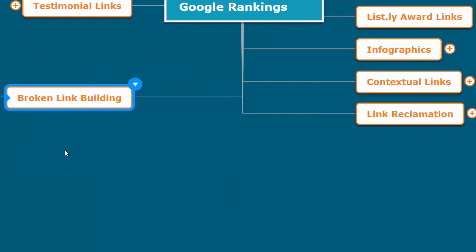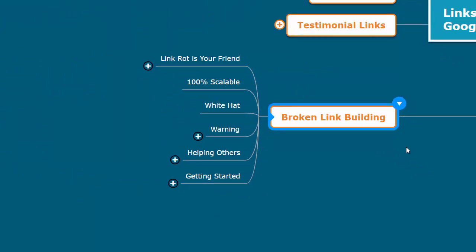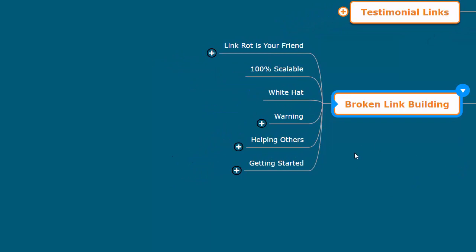In the last video, I talked about link reclamation, and I talked a little bit about link rot and how link rot as a webmaster is not your friend. Well, as a link builder, guess what? Link rot is your friend. I know it seems like the two videos are contradicting one another, but they're not.